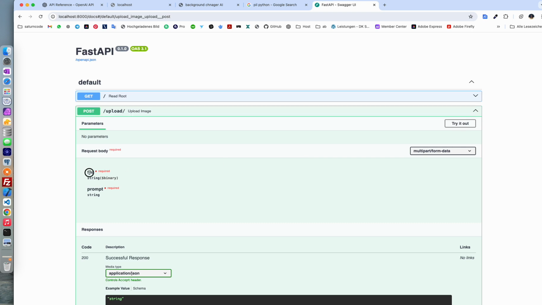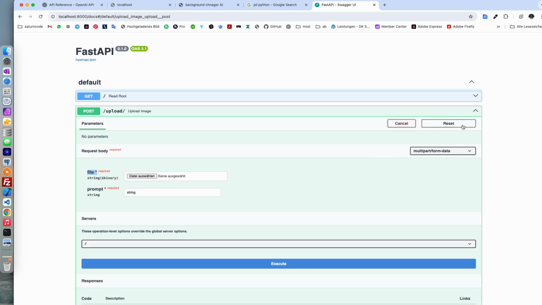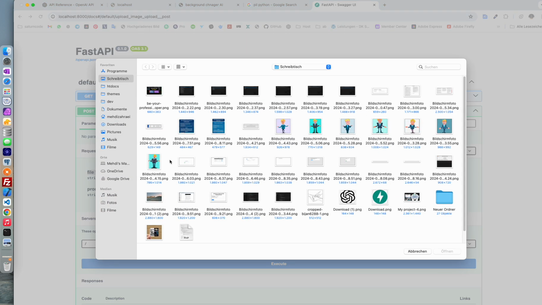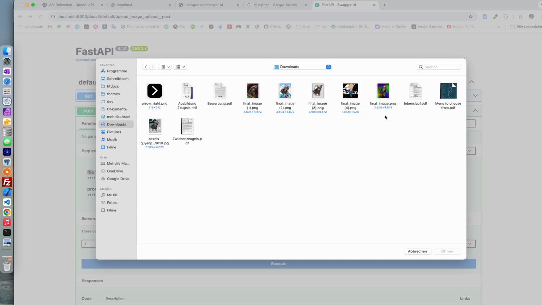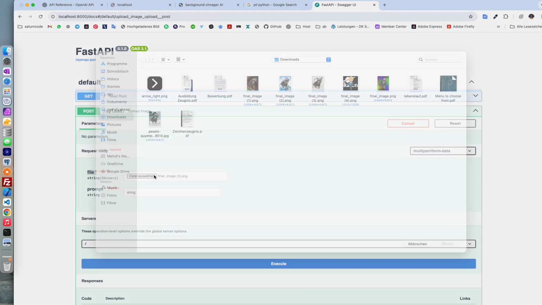As you can see, get binary string image file, and prompt, which should be the description for the image to generate. I upload an image. I don't know if I have something else.